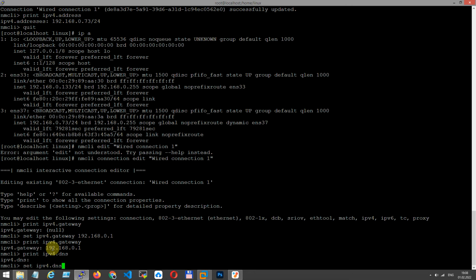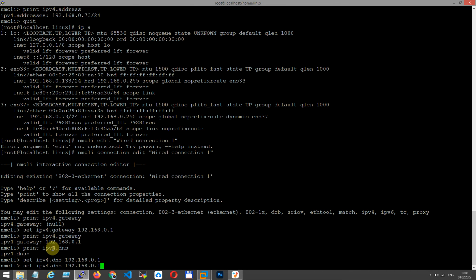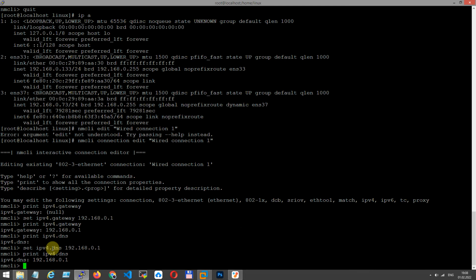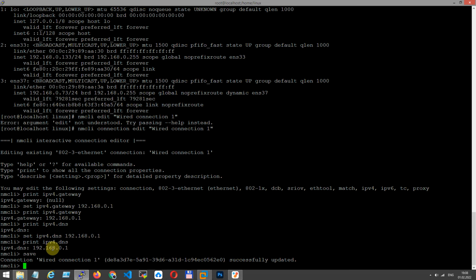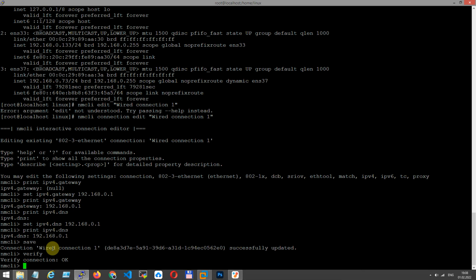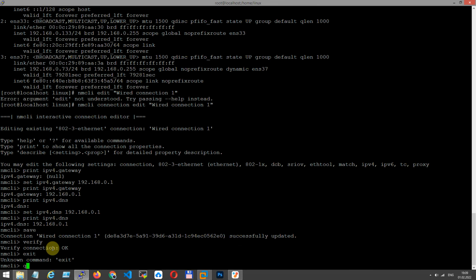Set ipv4.dns. Let's set our gateway as the DNS server. Print, as you can see, our DNS. And the command save. Verify connection all, and quit.